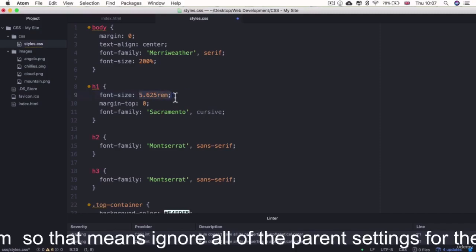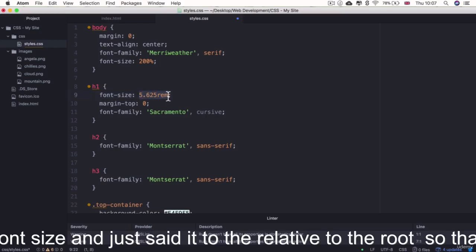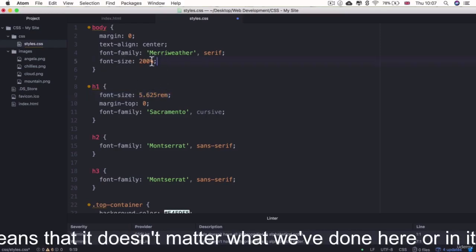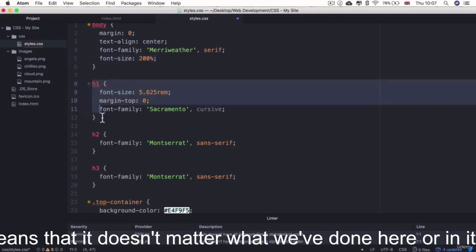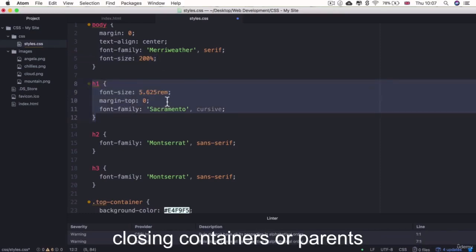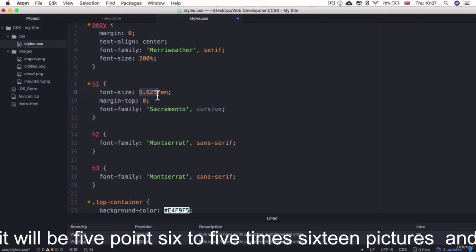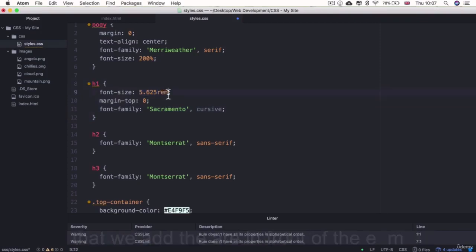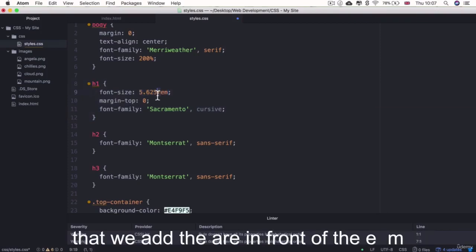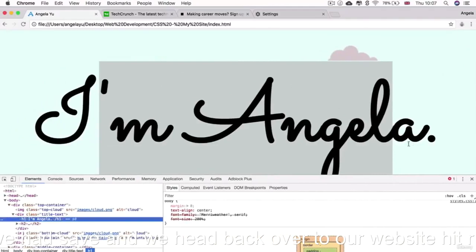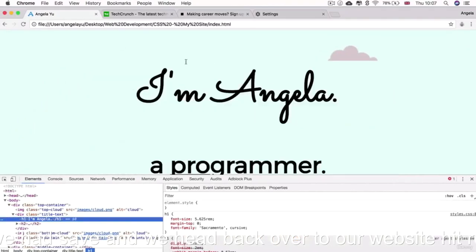So that means ignore all of the parent settings for the font size and just set it relative to the root. So that means that it doesn't matter what we've done here or in its enclosing containers or parents, it will be 5.625 times 16 pixels as long as we add the R in front of the EM. So if we hit save and we head back over to our website, hit refresh, then you can see that we still get that size that we wanted, which is the 5.625 REM.